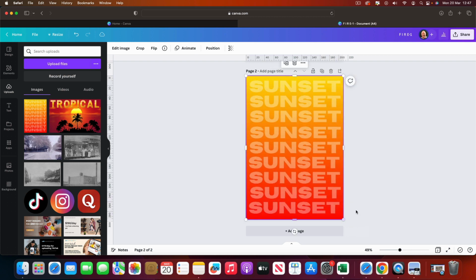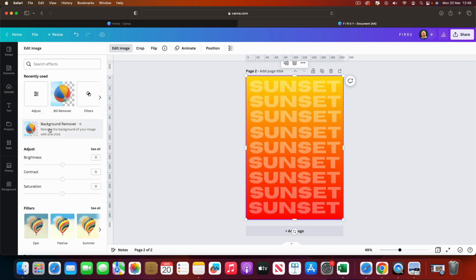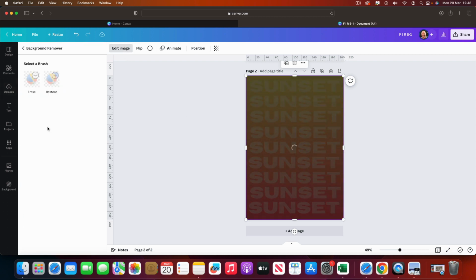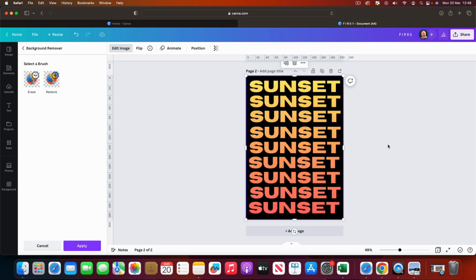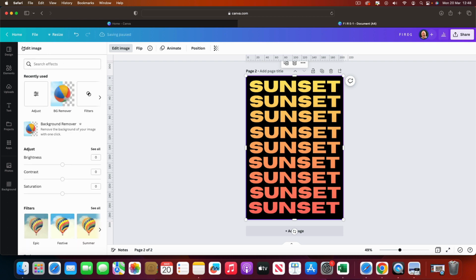Then go to edit image. I'm going to remove the background on this now, so just click on the background remover. When it does its job, there you go. So there's our sunset image. You can see it's fairly faded, so we just need to edit it again now.